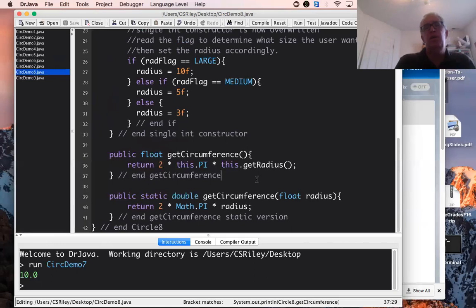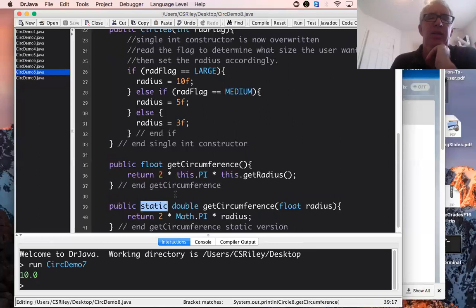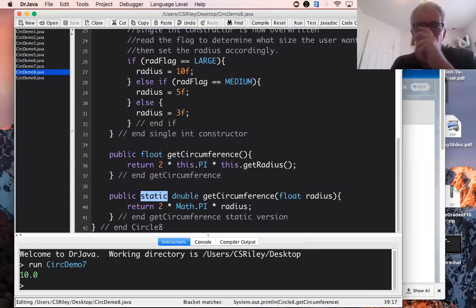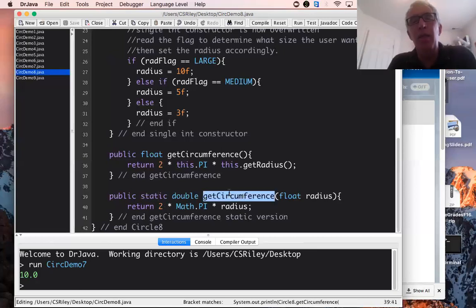Now, here's another interesting thing going on. This looks like almost the same function, doesn't it? getCircumference. But this one is called static. And finally, I want to explain that static keyword that we've been seeing all along. Static, I wouldn't call it static. I would have called it class level if I was in charge. Because what this means is that something that's defined as static operates whether or not you have an instance of the class. So the static getCircumference, we can run that.